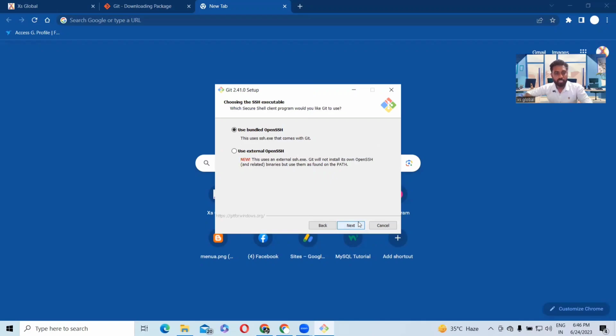Now, choosing the SSH executable. You don't need to know what it is right now. Simply keep it default, use bundled OpenSSH, and click next. Then comes choosing the HTTPS transport backend. Again, to install Git, keep the default, use the OpenSSL library, and click next.